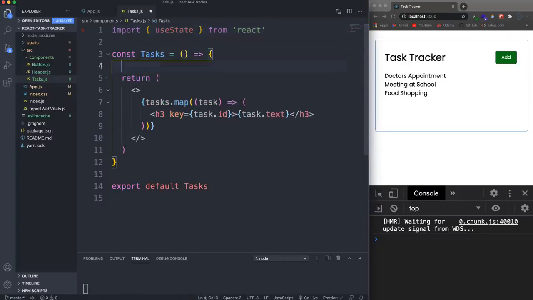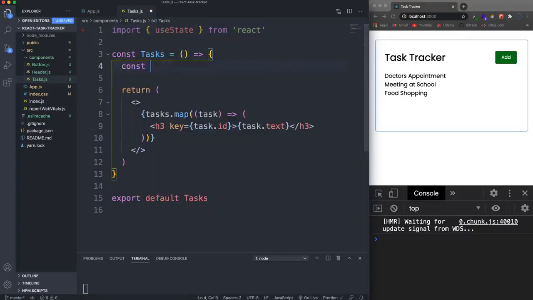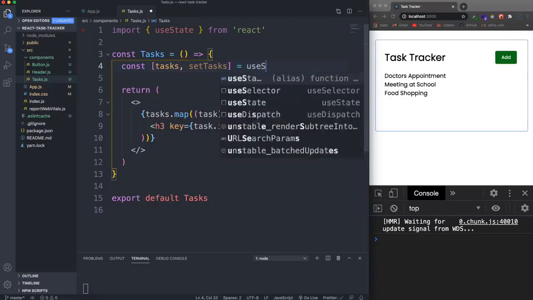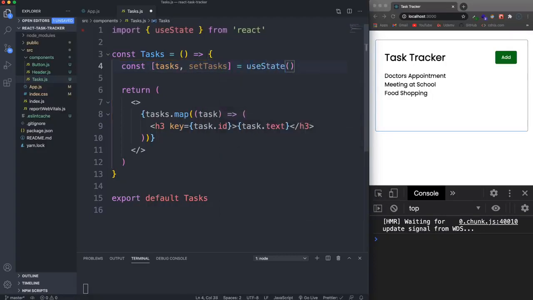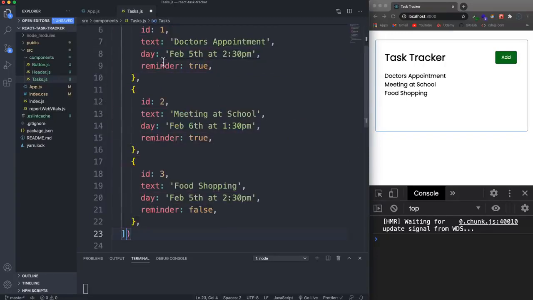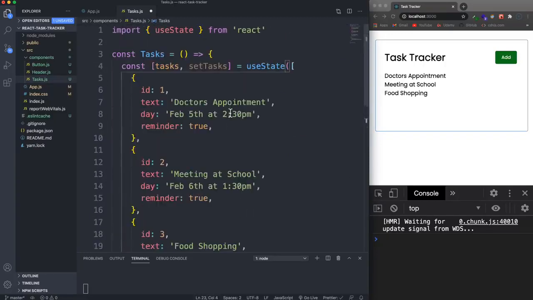Okay, now the way we do this is above the return, we're going to say const brackets, and then what we want to call this piece of state, which is tasks, and then a function to update the state, which we're going to call setTasks. We want to set that to useState, and then in here is the default that we want to use for this piece of state for our tasks, which I'm going to go ahead and just paste in that array.